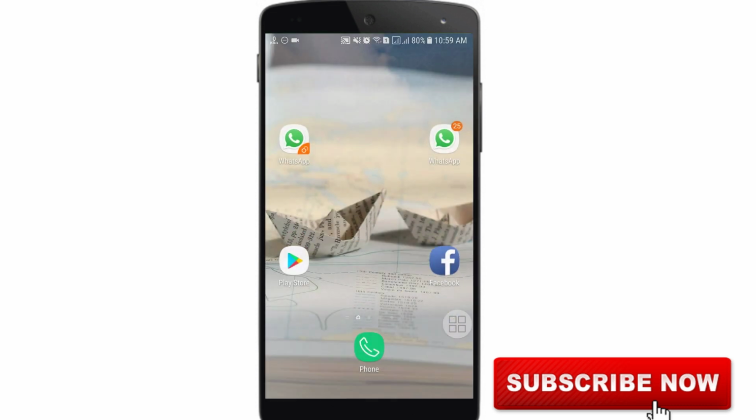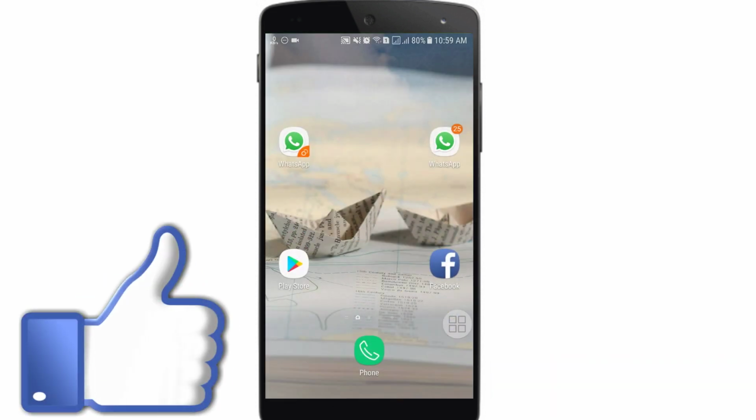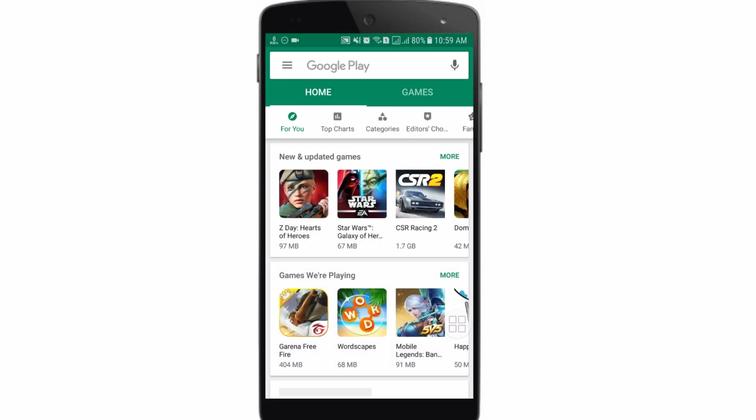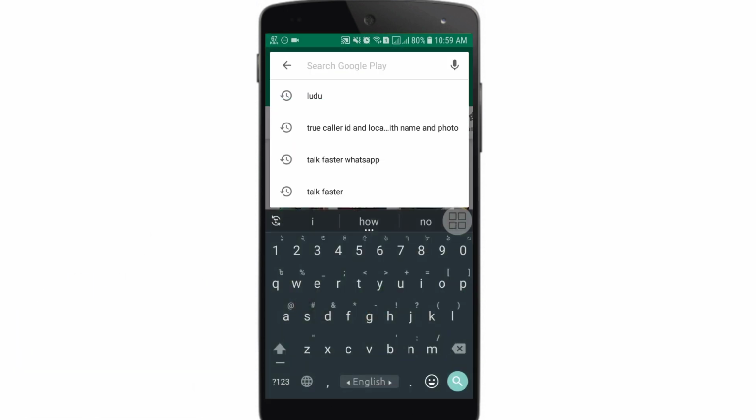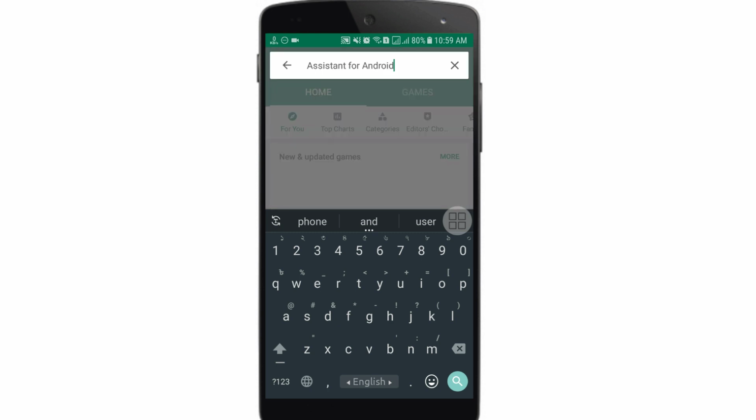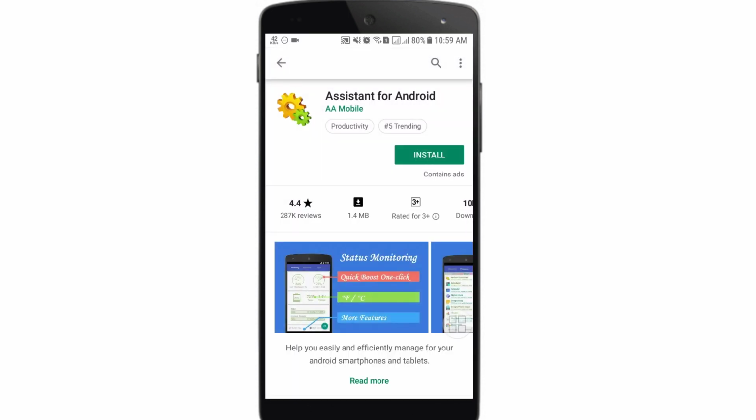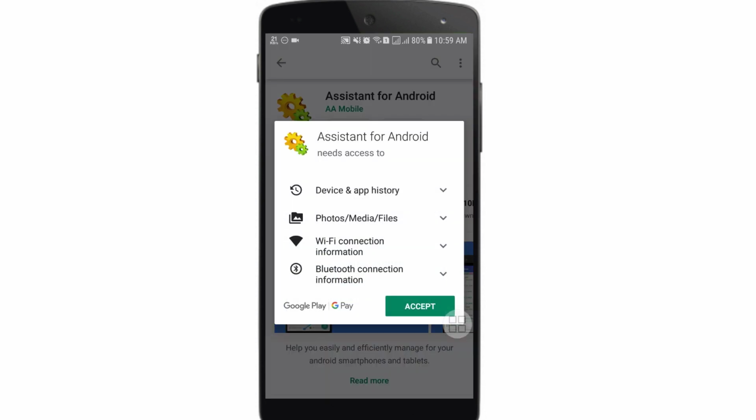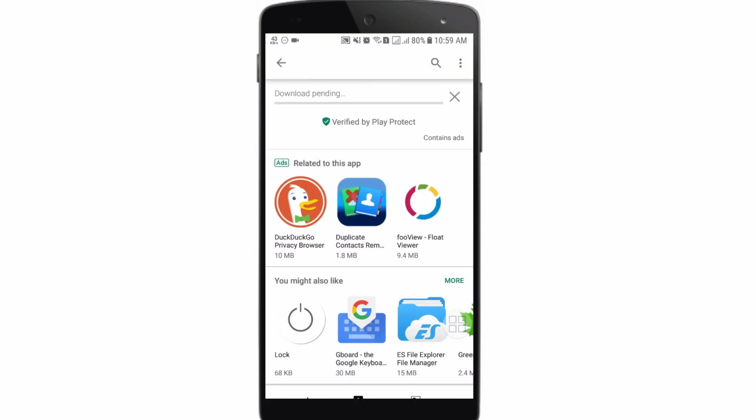So let's start. First of all, for that you will need to download one kind of app from the Play Store to back up these apps. So you will need to download the Android Assistant or Android for Assistants. You will get these apps, and then click on the install button and then click on accept and wait please.